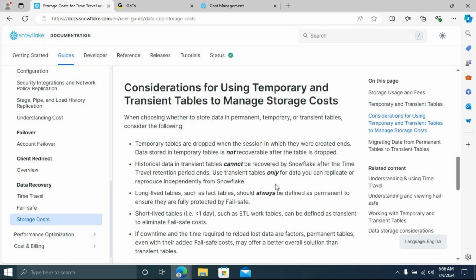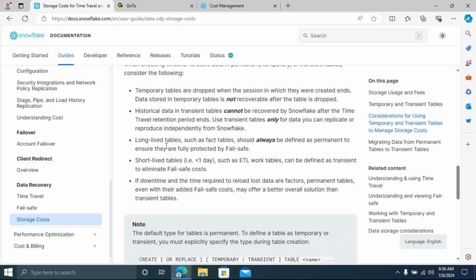Okay. Now next one is long-lived tables. Long-lived tables are fact tables, or we can say permanent tables. Permanent tables are completely protected by fail-safe. When you're creating fact tables or dimension tables, all are permanent tables. Once the time travel period ends, it will move to the fail-safe. You can recover it back if any security breaches happen. That's what is fully protected by fail-safe. Long-lived tables are nothing but fact tables, dimension tables, or permanent tables.